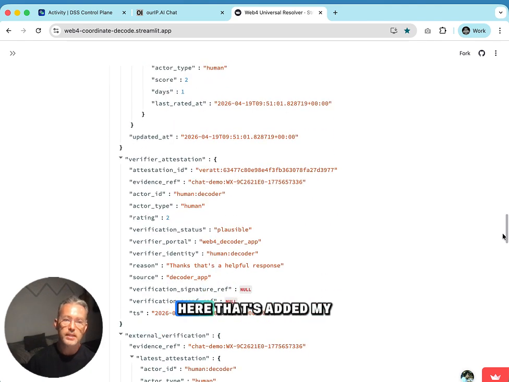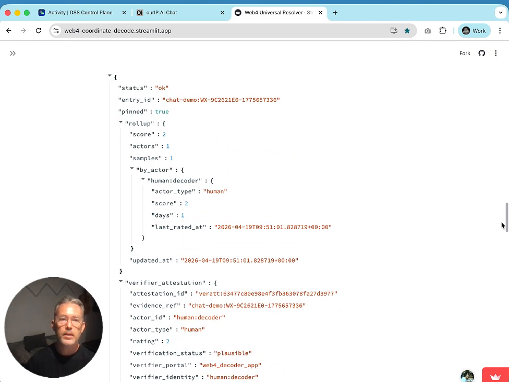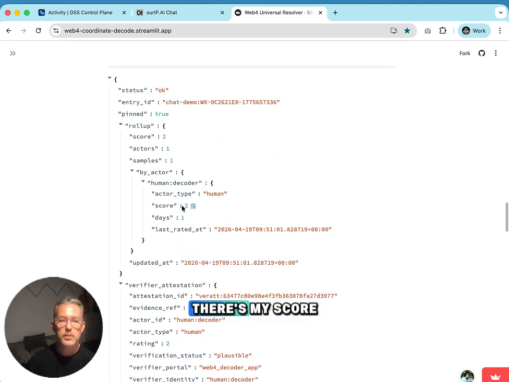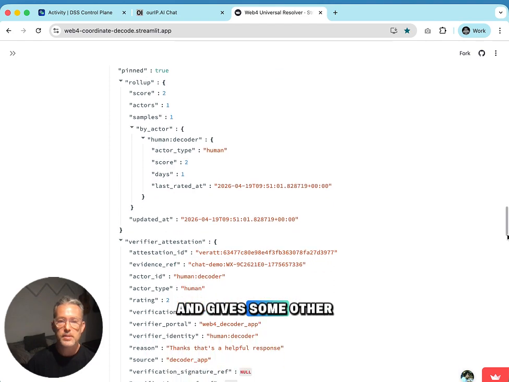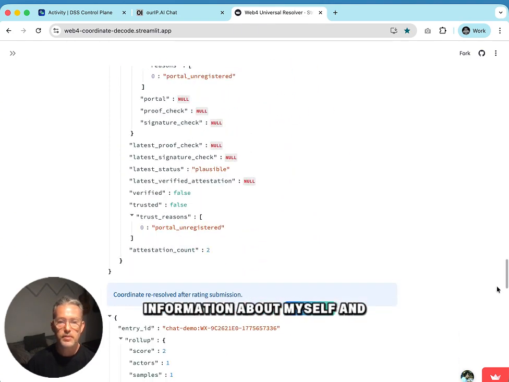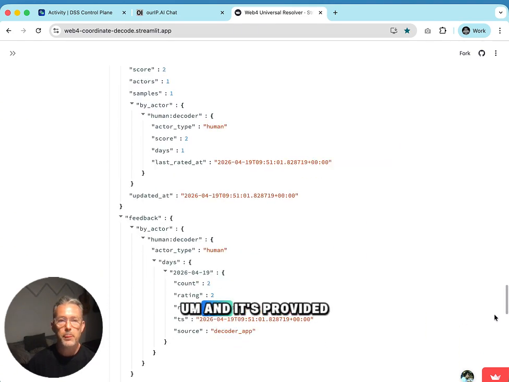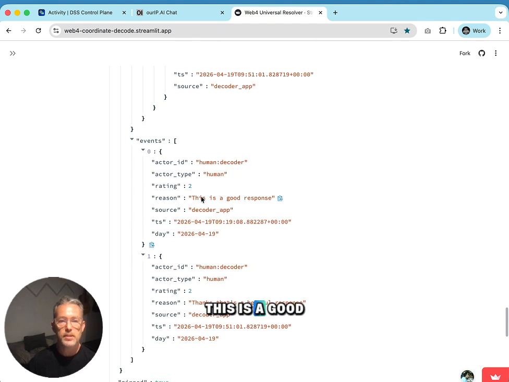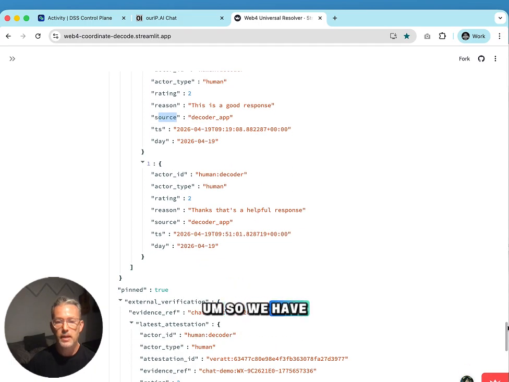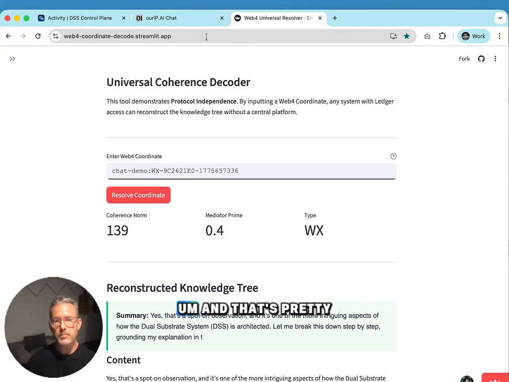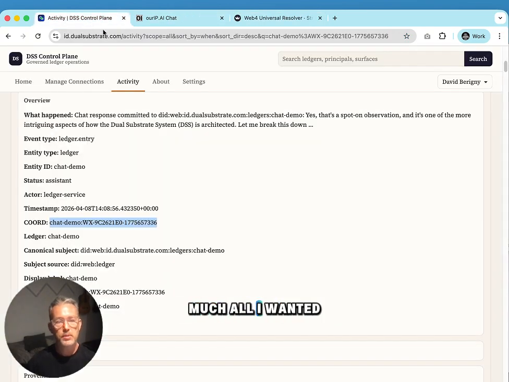So you can see here it's added my score. It says I'm human, there's my score, and gives some other information about myself and the details. And it's also provided, yeah, this is a good response. It says the source or the surface, which is a decoder app as well. So we have that there. And that's pretty much all I wanted to show you.